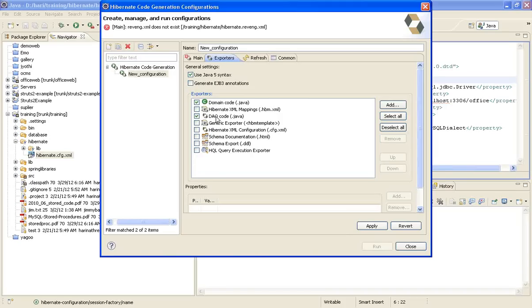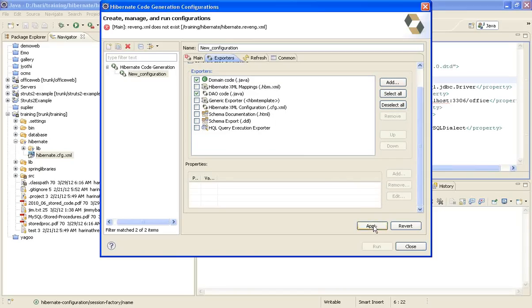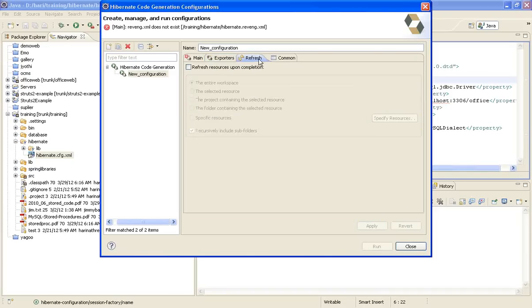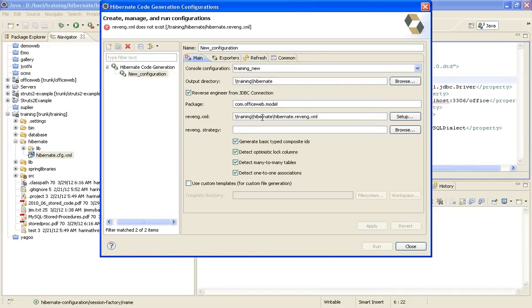I selected a couple of them, DAO code and domain code. I just selected these two of them, and oh, there is some error. Okay, now I'm not done yet.